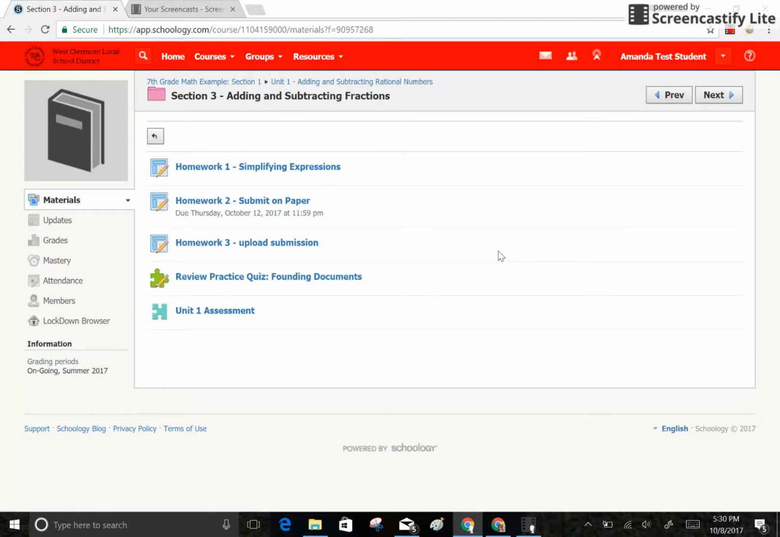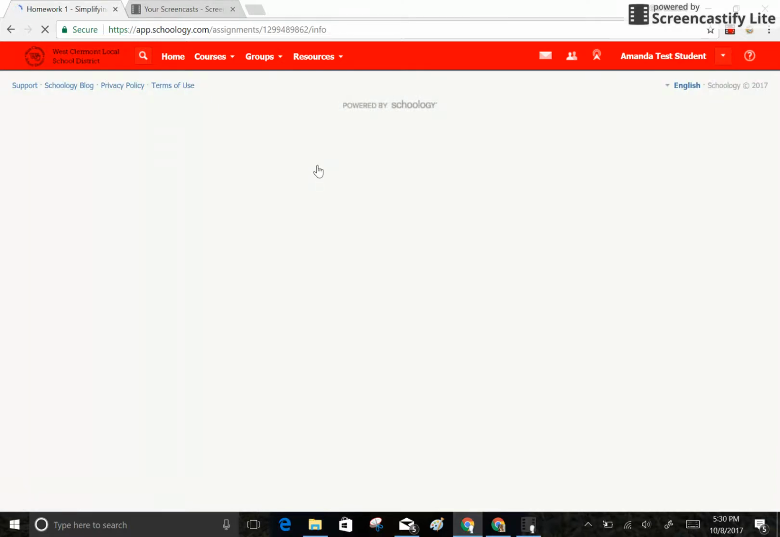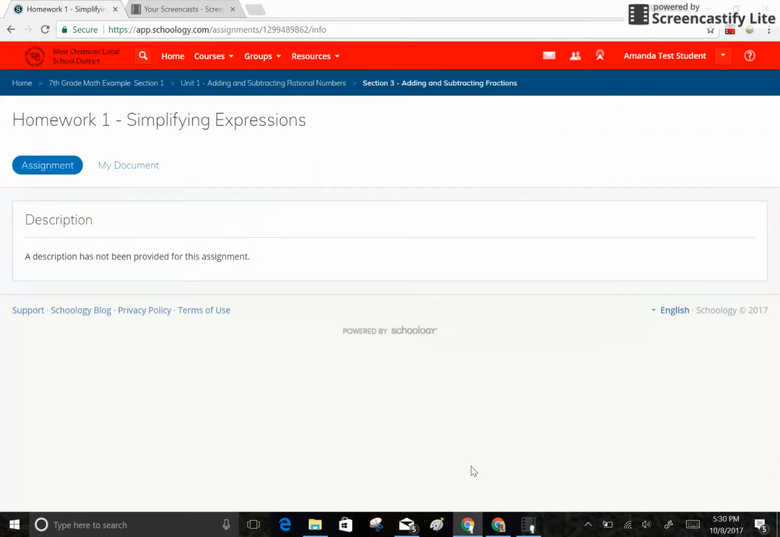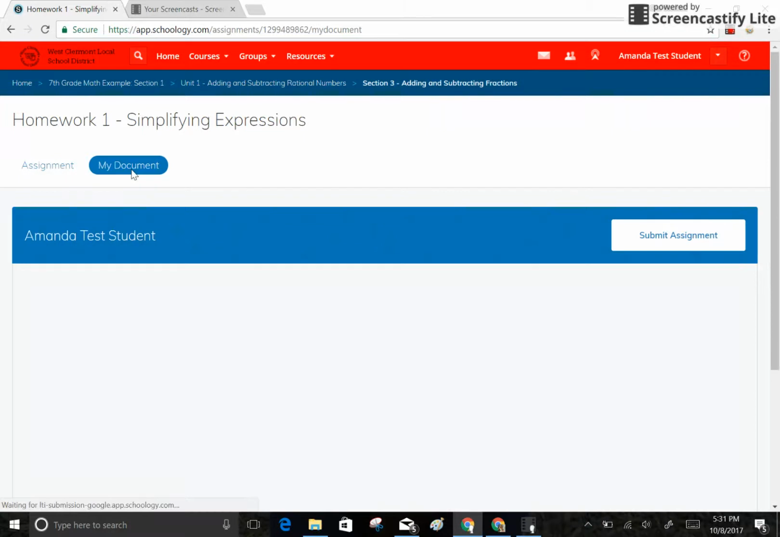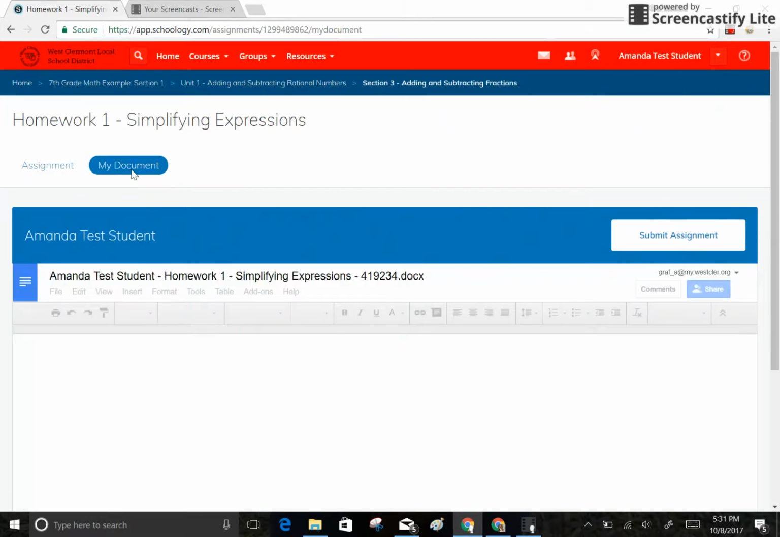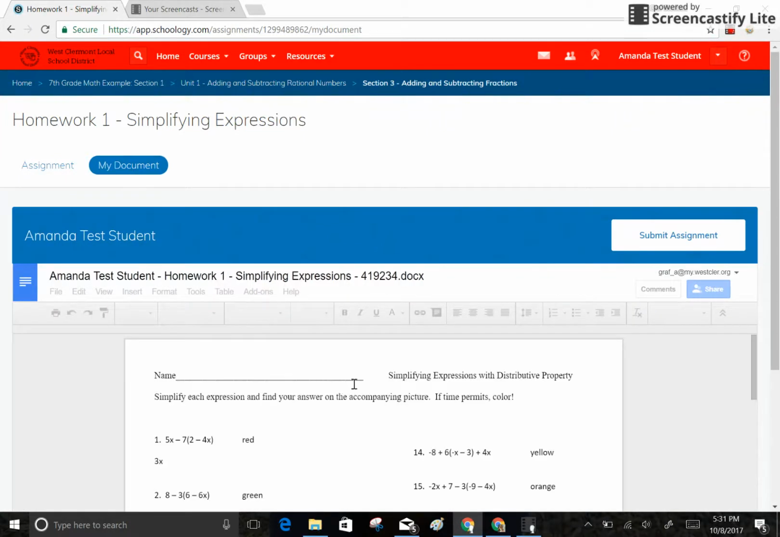The first type of assignment that you're going to see most often is a Google Doc assignment. When you click on that, it's going to look like this. What you want to do is you want to click My Assignment. That automatically is going to make a copy that you can edit and you can write on. You do not need to go into your Google Drive whatsoever. You edit this Google Doc within Schoology.